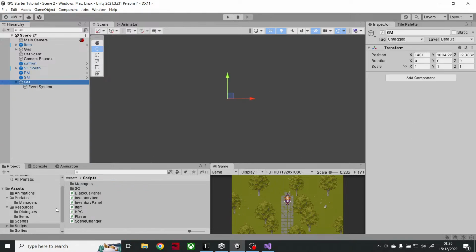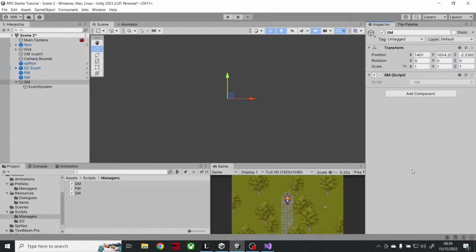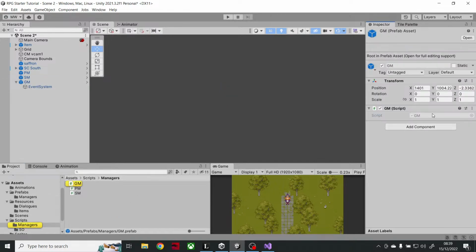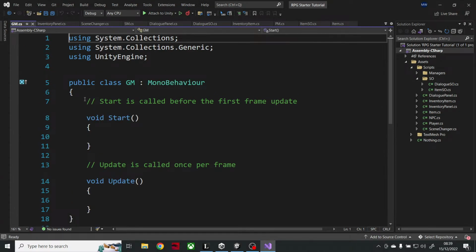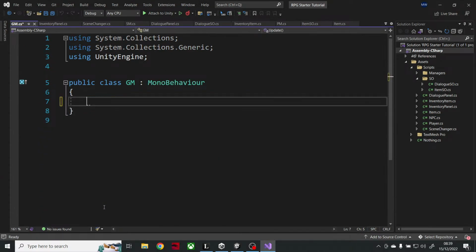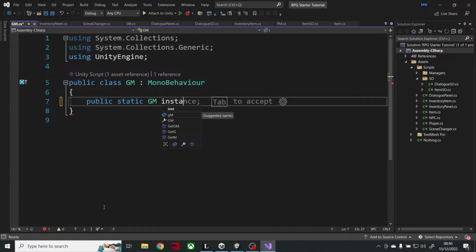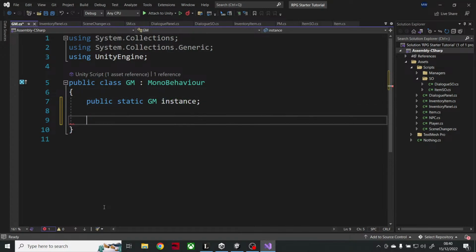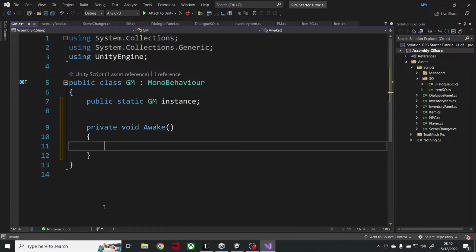I think I already created a script for it. Let me check my managers. And I did create a GM script. There's nothing on it, but I'll just put it there anyhow. In my prefabs managers, let's. Oh, yes, I do need to add to the script. All right. Because I need to tell the script that public static GM instance. And wait. See if it fills it in for me.